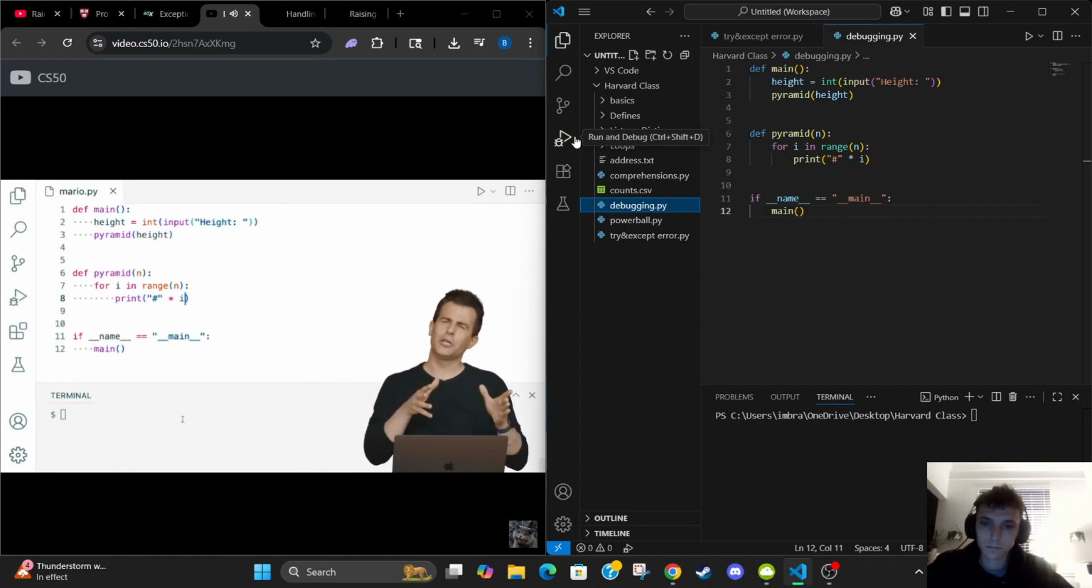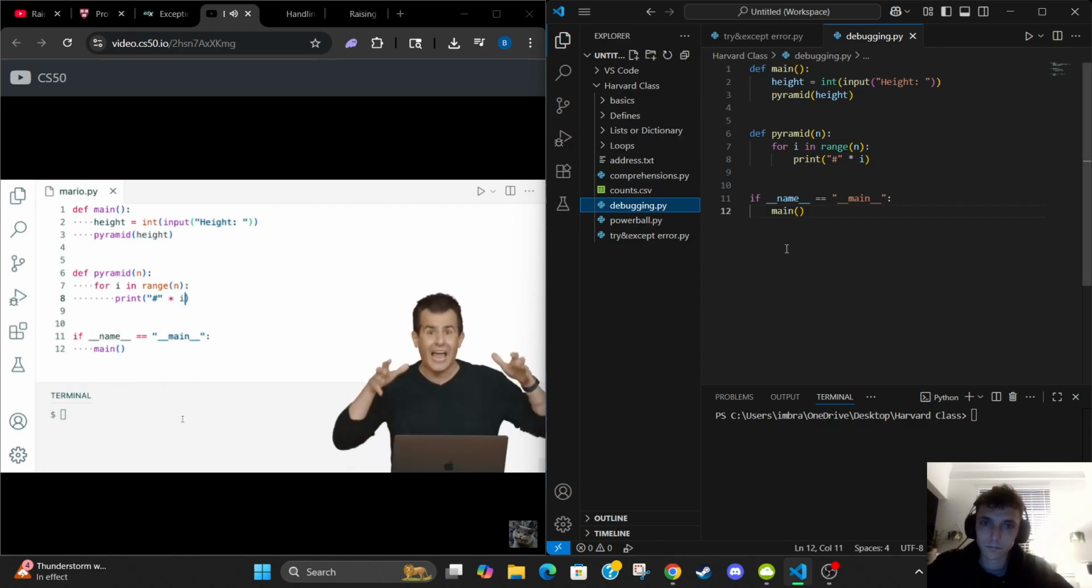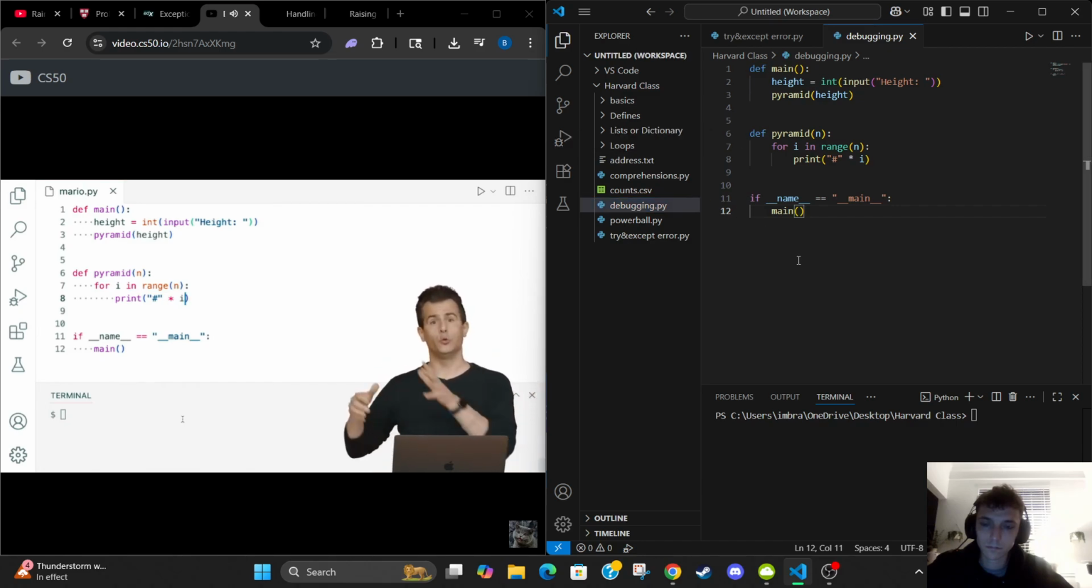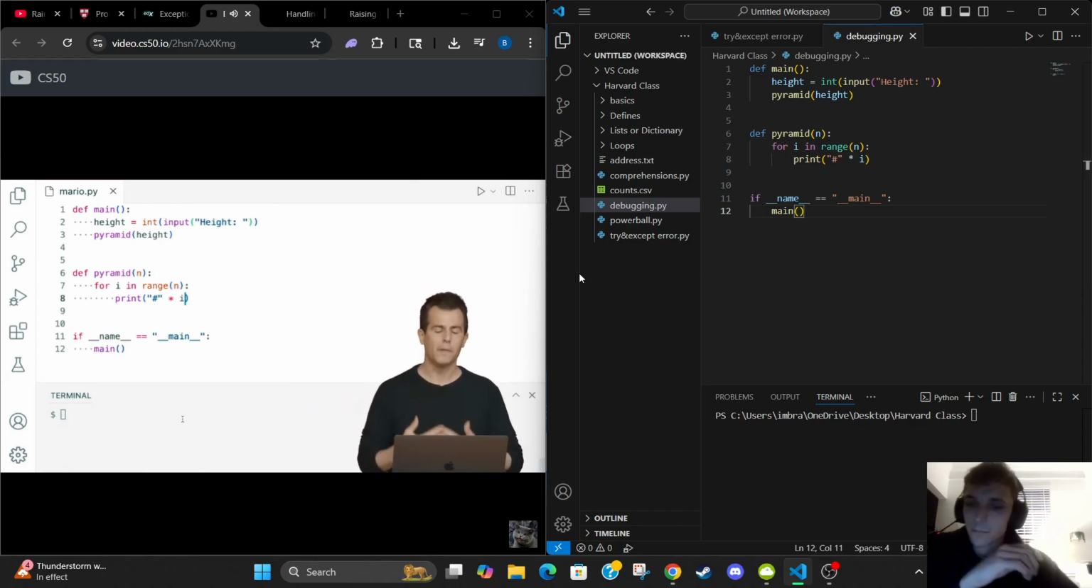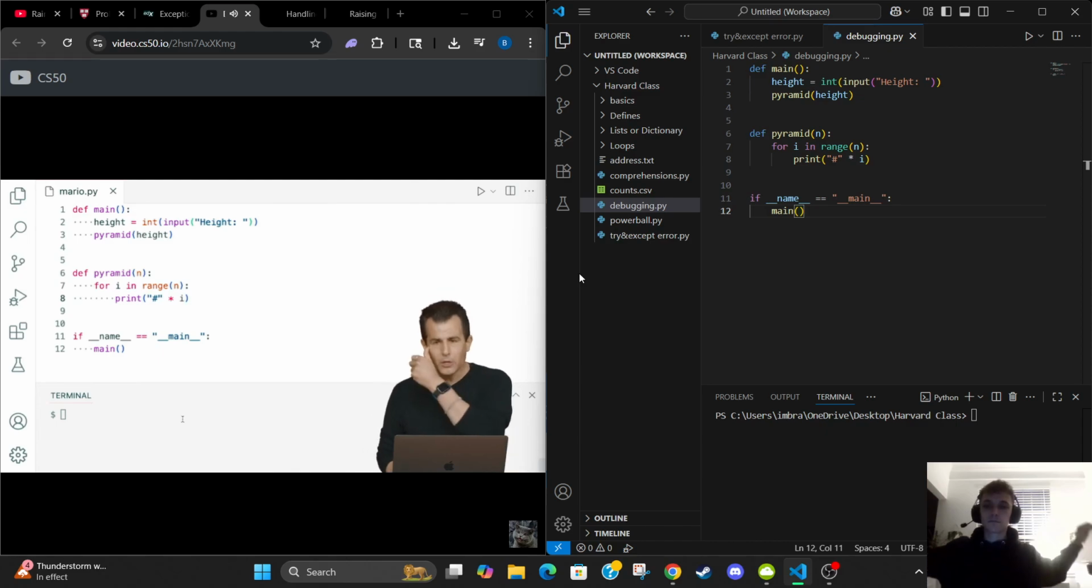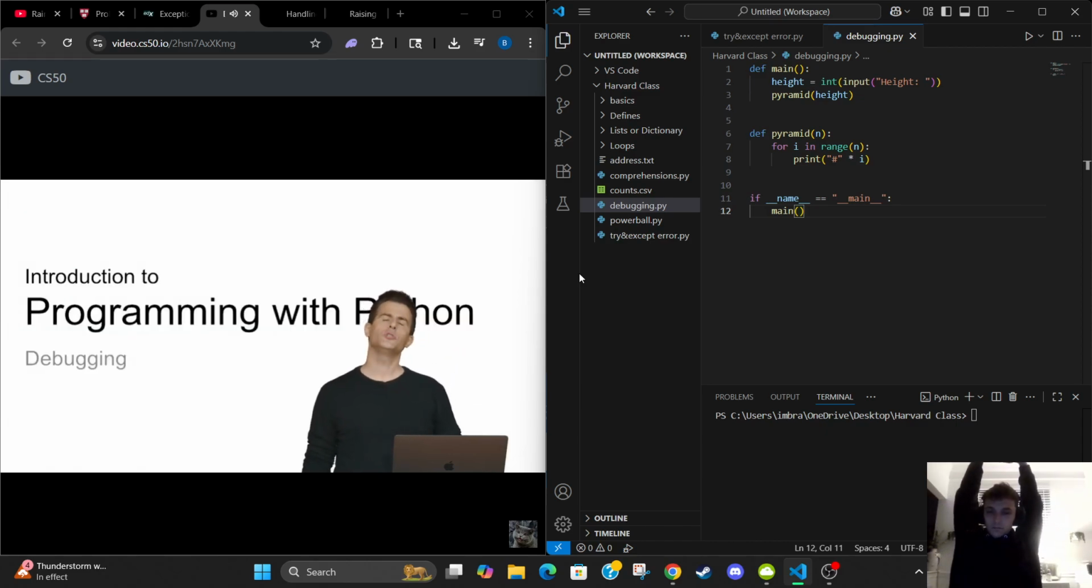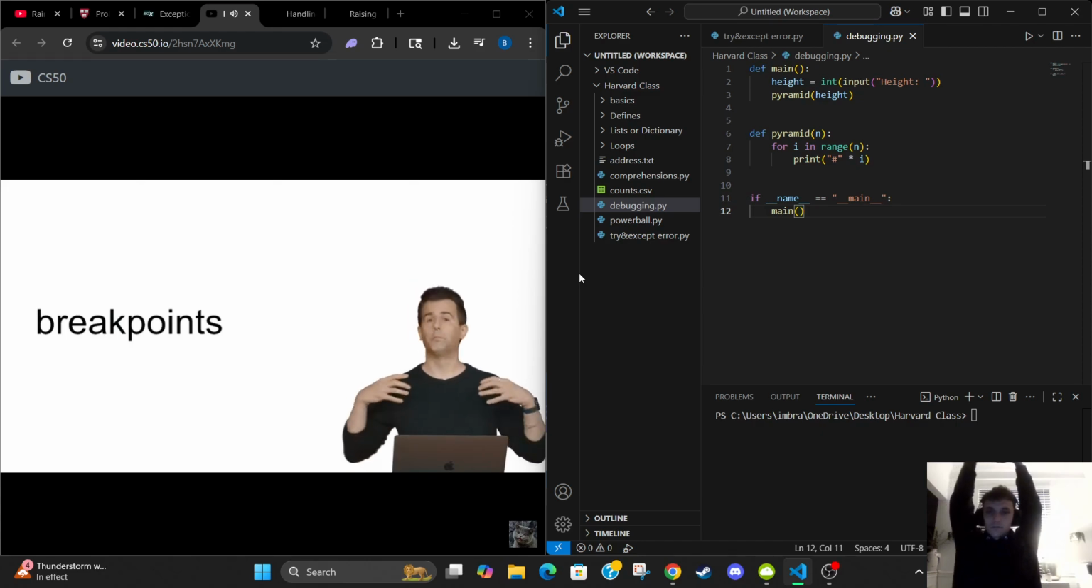It doesn't necessarily solve the problems for you, so it's perhaps a bit of a misnomer, but it helps you. It empowers you to solve bugs yourself and eliminate them more methodically than maybe print alone would allow. So I'm going to do this first. I'm going to introduce this notion of what's called generally a breakpoint.